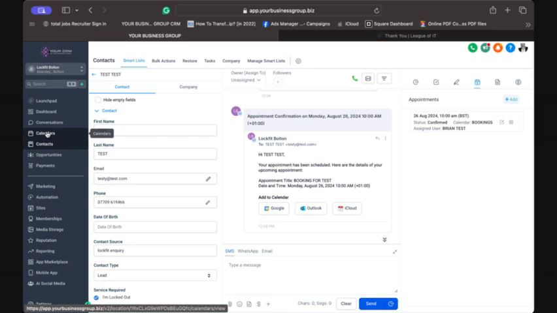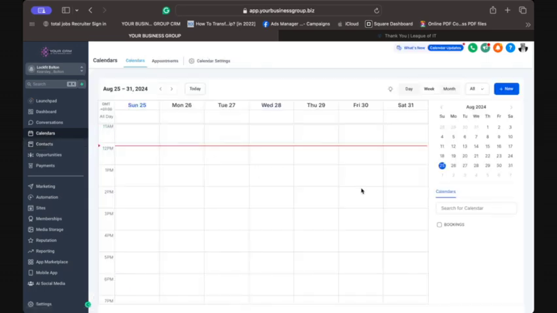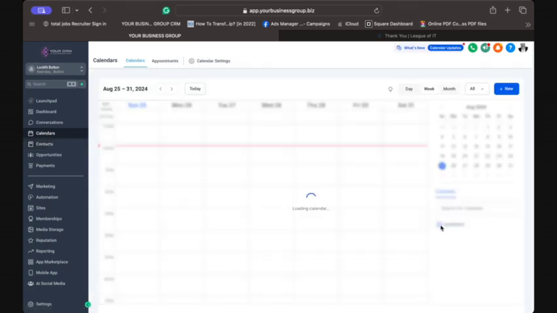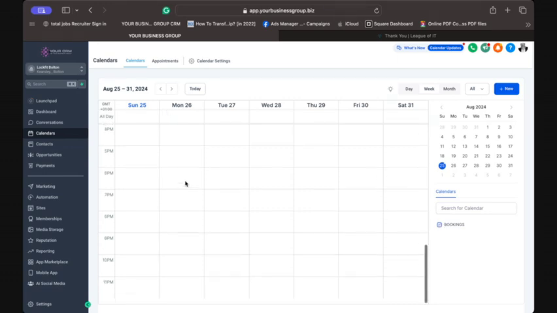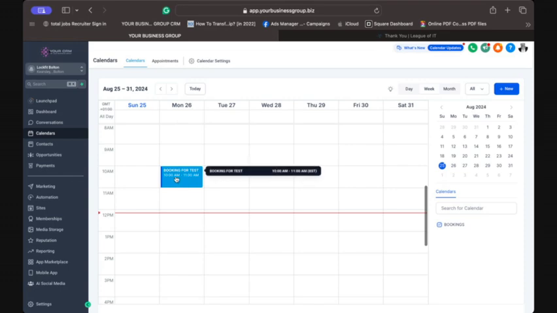So if we now go over to calendars and just highlight the bookings calendar, which there's only one, obviously, and we'll look here. Oh, there it is. So booking for test at 10 a.m. to 11 a.m. and that will show on there.